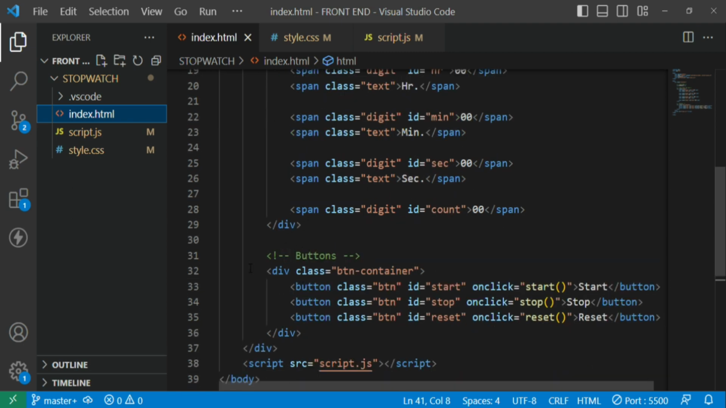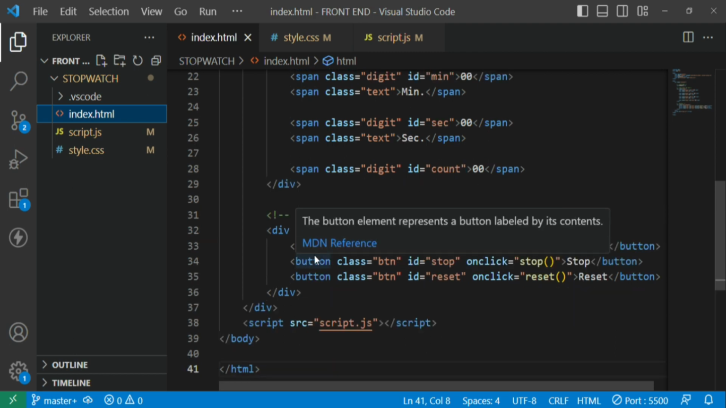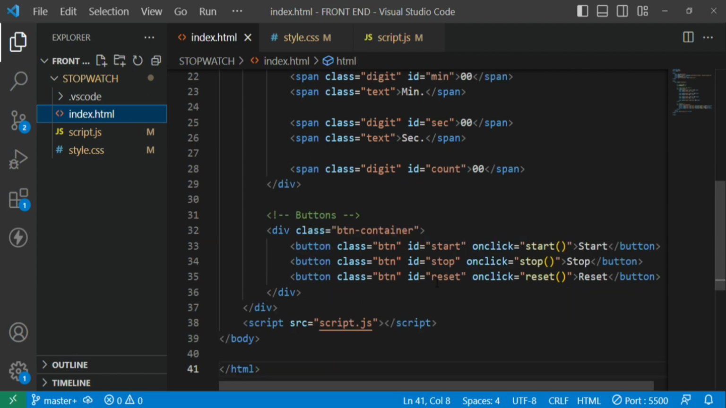Below this I have created another div for buttons with class name btn container in which I have created three buttons with class name btn and id as start, stop and restart along with an onclick function.